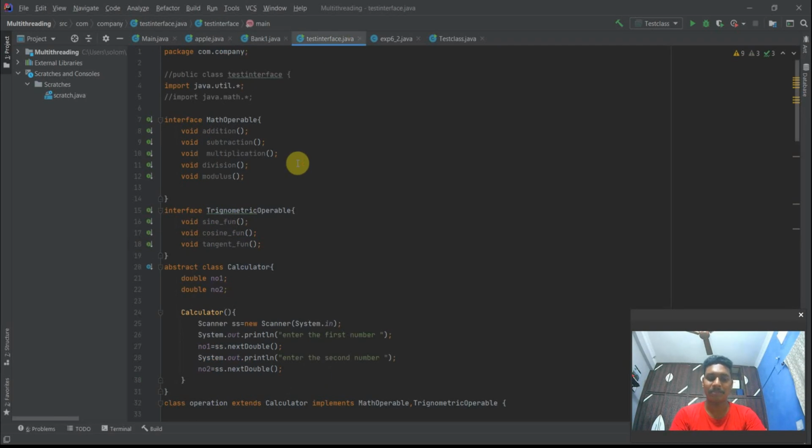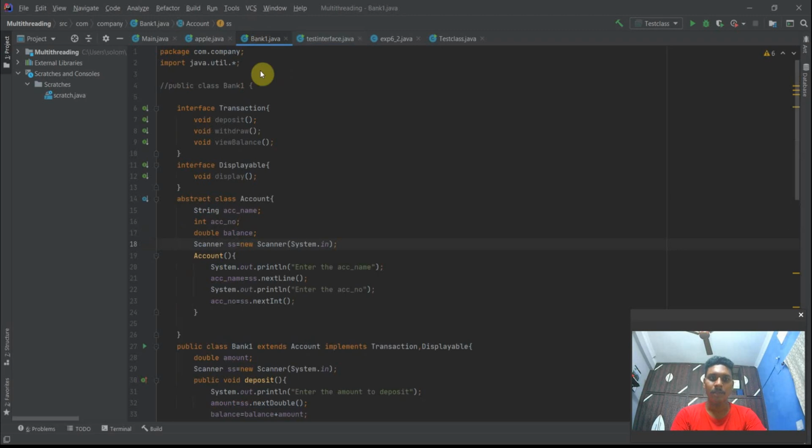General operators like addition, multiplication, division. It's nothing but what we call calc. So it's a calculator, a scientific calculator. So first we'll go with our bank operation.